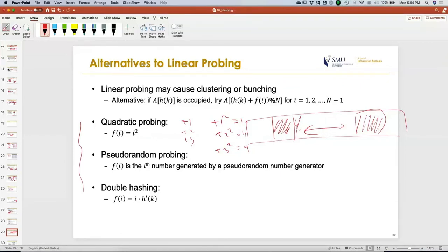So if there is bunching here and you try this one, no, cannot, right? Then you take a bigger step. And if there is still something here, then you take a bigger step. So the steps you take get bigger and bigger. But at some point you have to stop, and you stop after you try all the possible i from 1 to n-1.